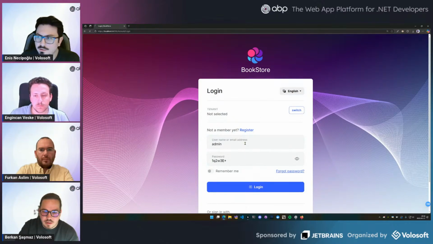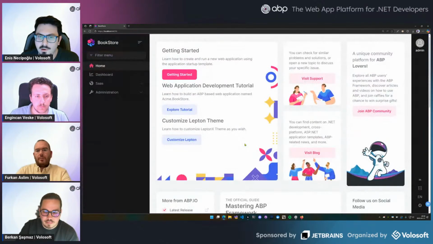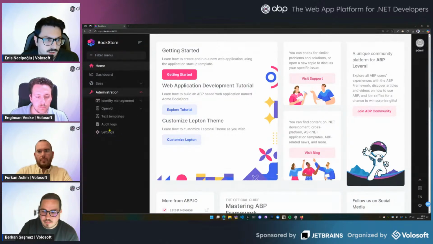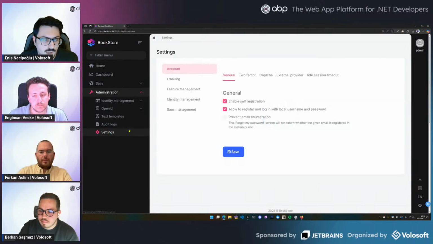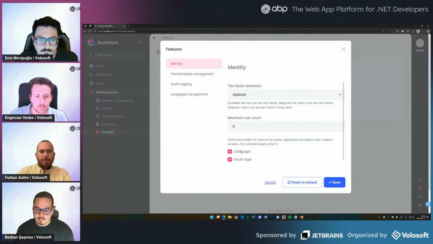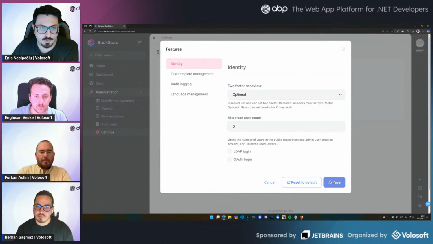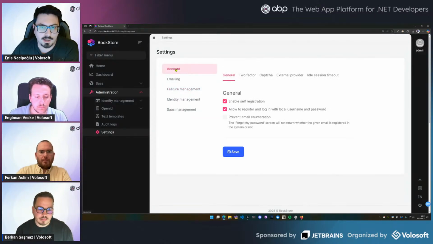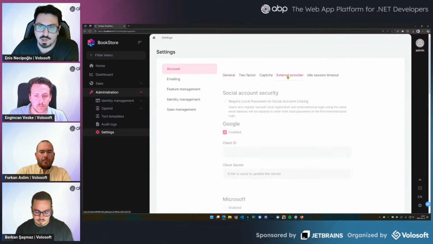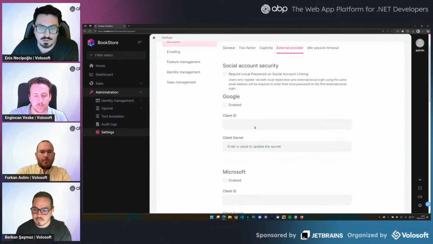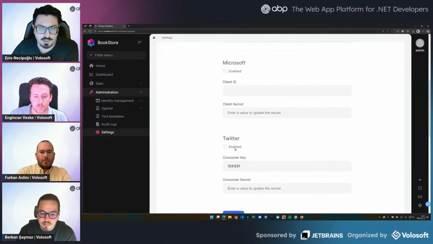After that, you are asking about the external logins, since we can make it directly from the settings module because we have some settings for it. The first option is, let me check the features first. In the features, you will see LDAP and OAuth login. So I think this is not what I mentioned. I will go back to the account page and check the external providers. So you can see this account module provides us some providers.